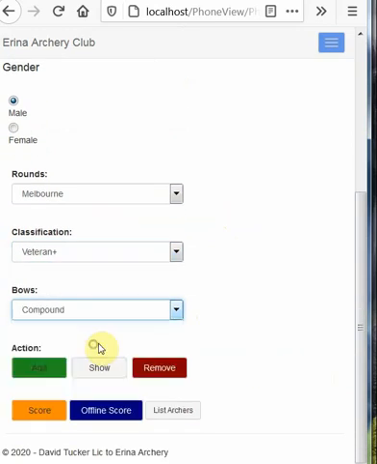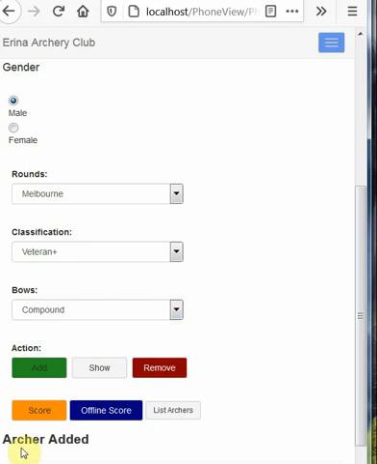Scrolling down, pick the bow type. Now you'll see these function buttons at the bottom. The green one will allow me to add the archer. As you can see, archer added.